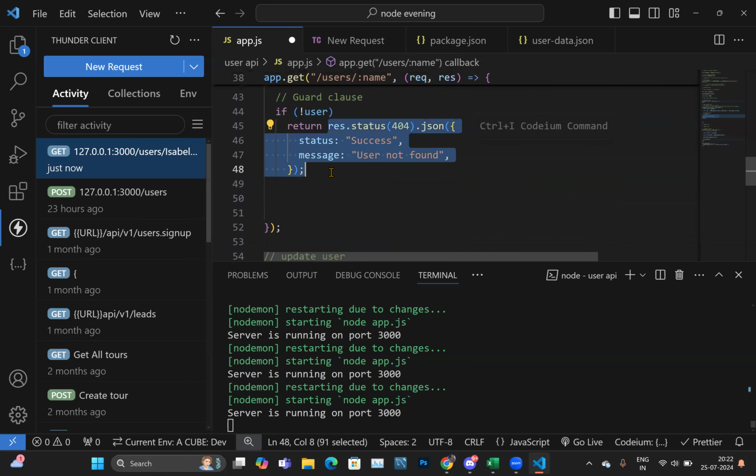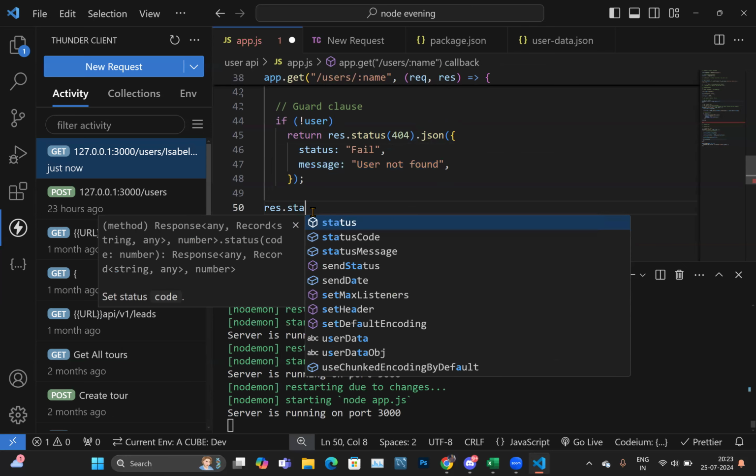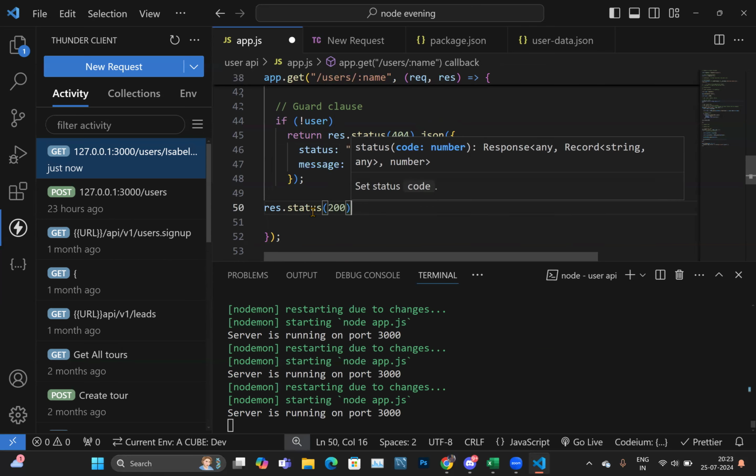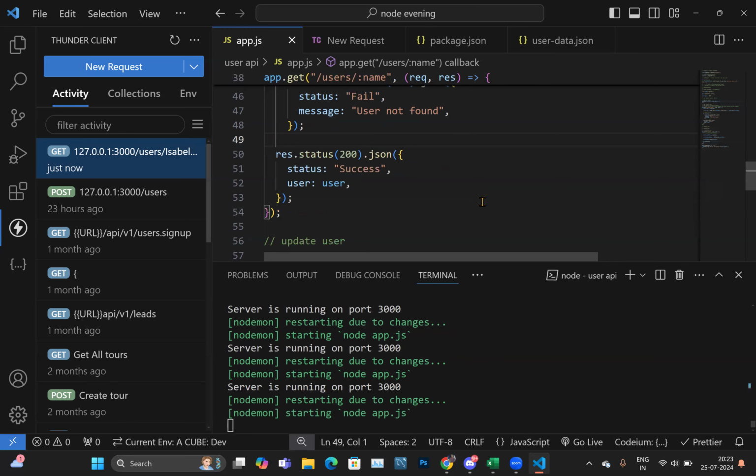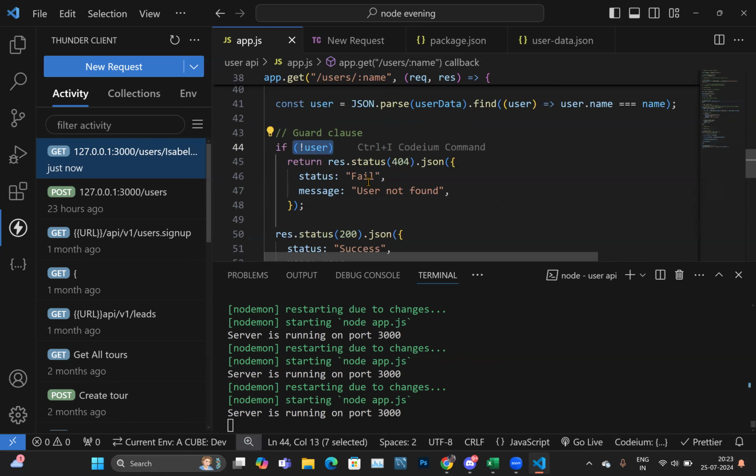But if the user is found, this will not work. If the user is found, we will simply send a different response with the status of success, which is 200, and the actual JSON data. So we can mention status saying success, and user information is the user itself. If you don't mention return, I will tell you what happens later on. For now, we have two responses. If we don't find a user, we will send a failed response. If we do find a user, we will send a success response.